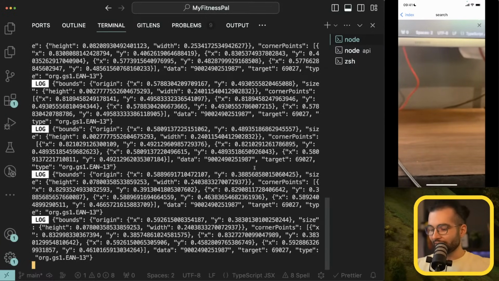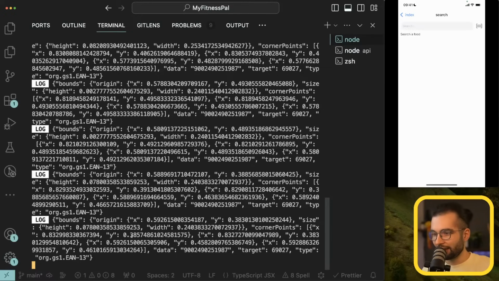And the data that it gives us is information about the bounds, like where on the screen it found the barcode, and this one you can use to draw something on the screen. But what's most important is the data. This data is a number, and the type is this EAN.